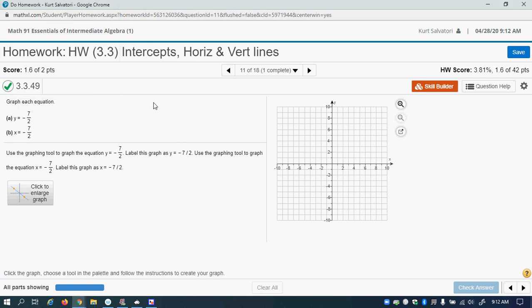So a student asked me to do this particular problem. It's in section 3.3, and it intercepts horizontal and vertical lines. It's asking me to graph both of these equations, y equal to -7/2 and x equal to -7/2. Part of the problem I've seen students have is they forget to label, but you have to label it as soon as you're done.